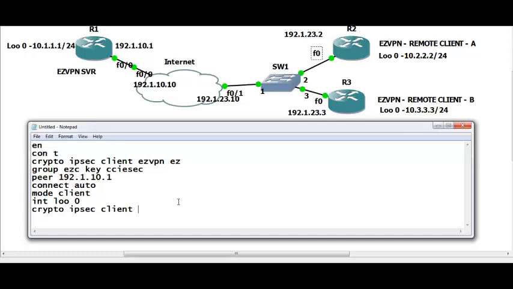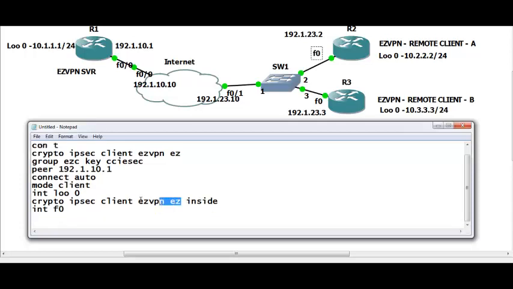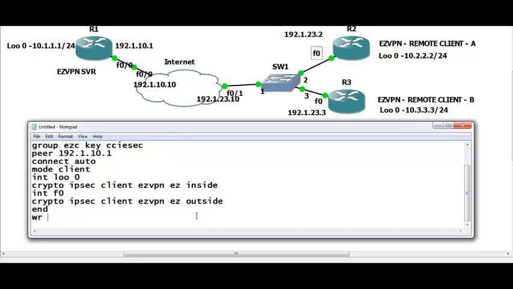Okay. So on the loopback interface, we say crypto IPsec client EzVPN, and then the name I gave is EZ. So type that EZ here. Inside, first configure the inside interface, and then you can go to the outside interface. The outside interface is this. Copy the same thing and paste it here. If you don't say inside or outside, it means outside, but there is nothing wrong in giving the outside command. That's all we need.